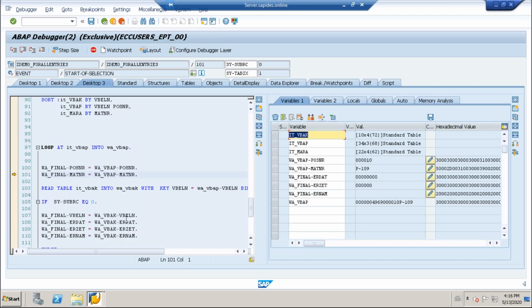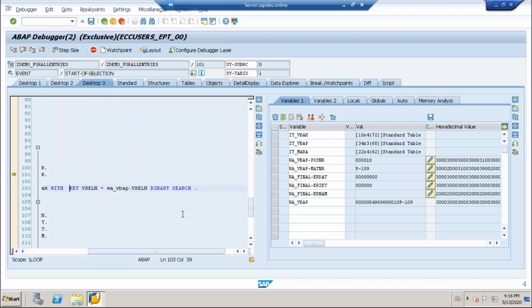So I am just using the key here. Read this table with key this sales order value. I am doing binary search. That means binary search will fetch the record out of 10 records, it will fetch this sales order value. What is that sales order value? This sales order value. Got it?